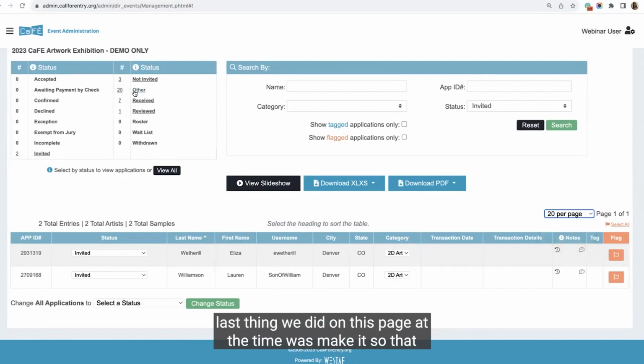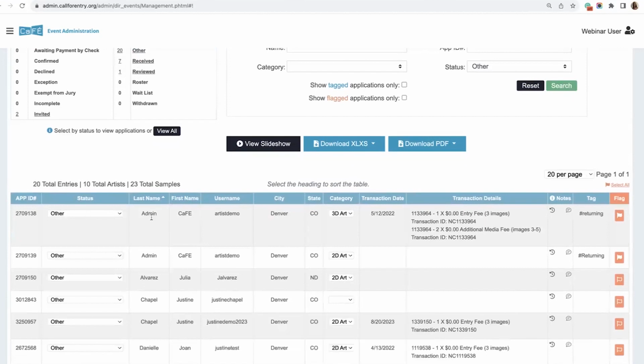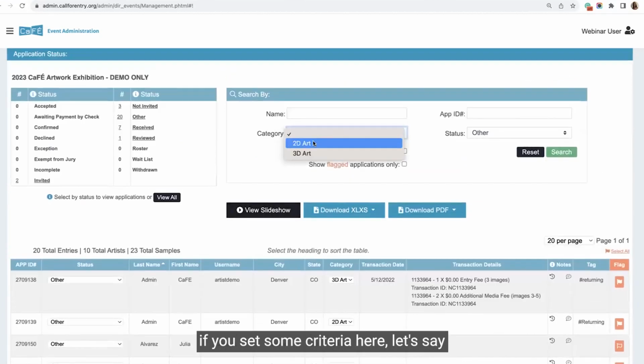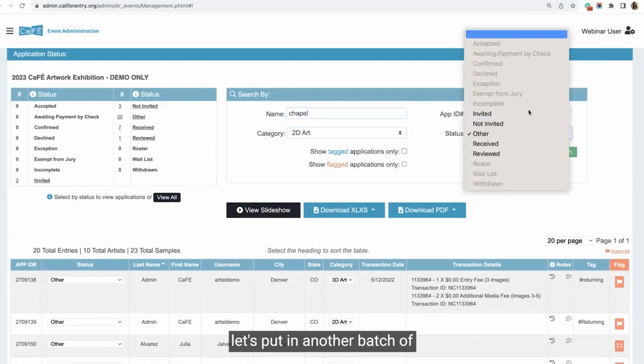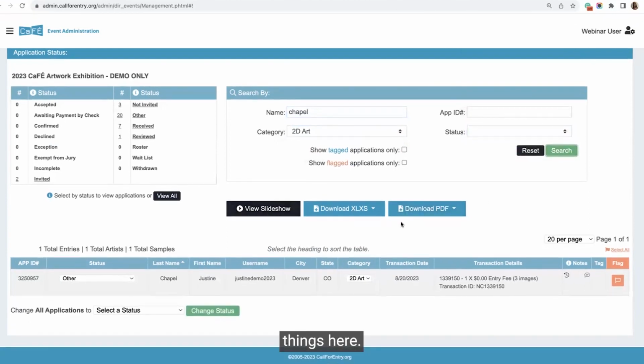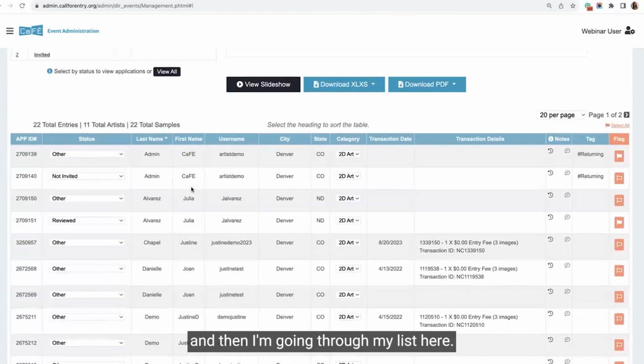The last thing we did on this page at the time was make it so that if you set some criteria here, let's put in another batch of things here. That's a bad example. Let's just do that one. So let's say I'm working with a search filter on, and then I'm going through my list here.